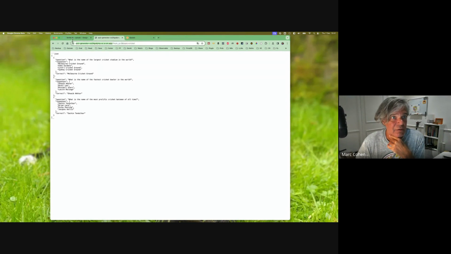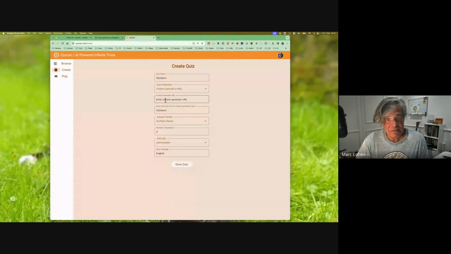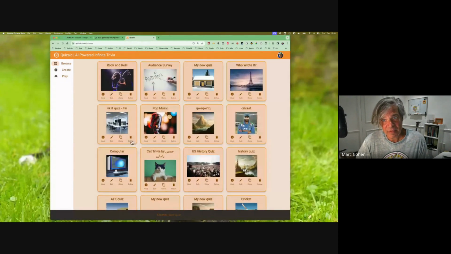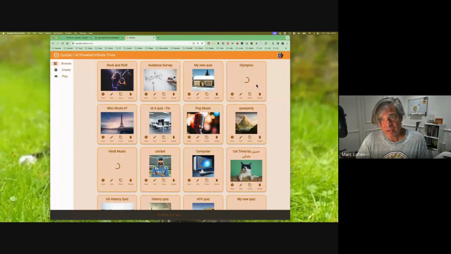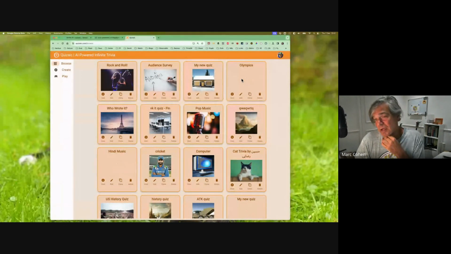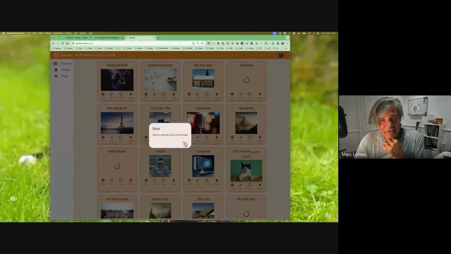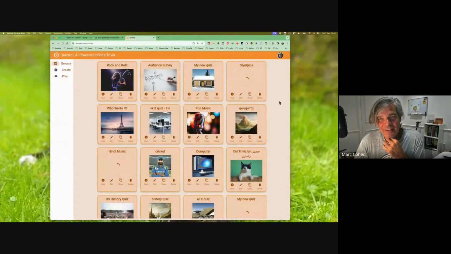Let's take the URL without the query parameters, and let's paste it into the custom URL field and click Save. And here's my thing. We'll see if it works. It may not. And it failed, of course. So now I'll have to debug it, maybe because of something about the output.